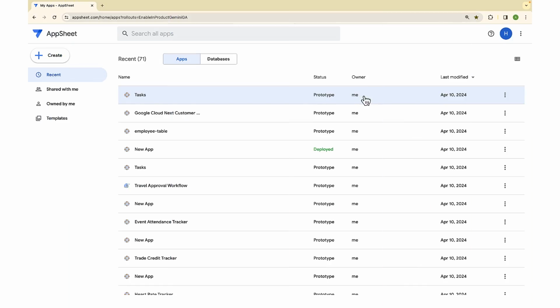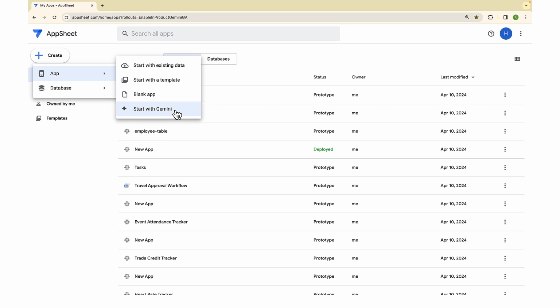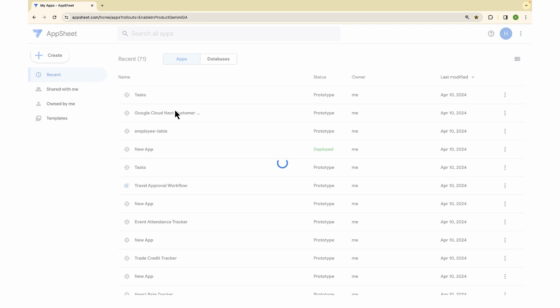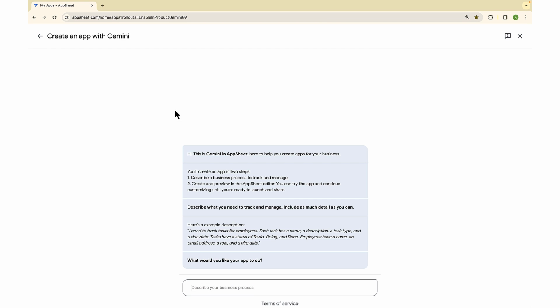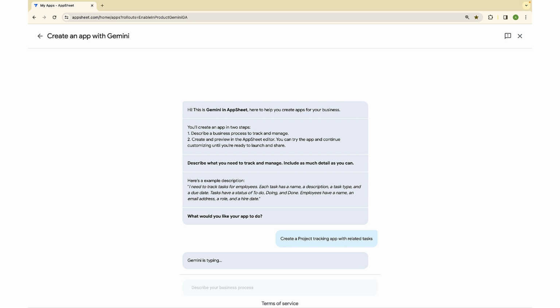Okay, so here we are in the My Apps page in AppSheet, and so I'm going to go ahead and create a new app. And now, as you can see, we have the Start with Gemini option. So I'll click on Start with Gemini, and this brings up a little greeting, and then it's basically asking us what we would like our app to do. So I'm going to say create a project tracking app with related tasks. All right, so just hit enter, and that will go through and create a new app based off of our request here.